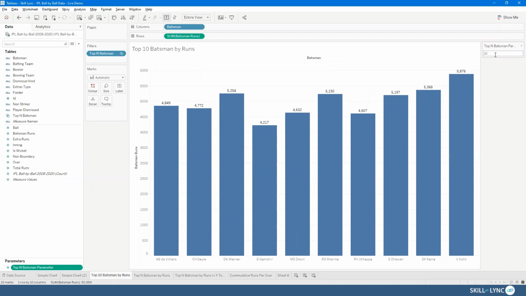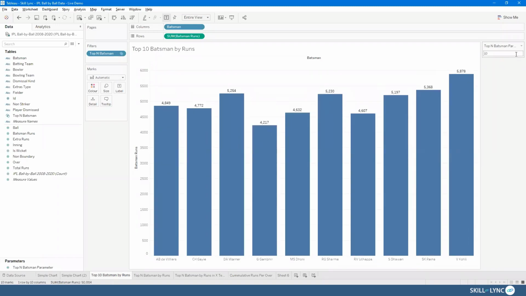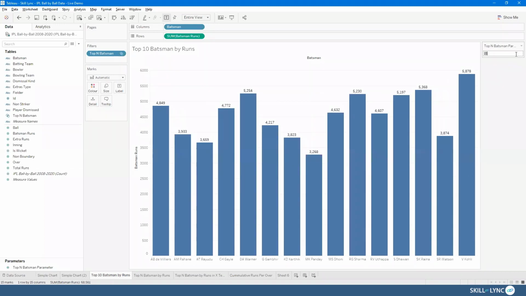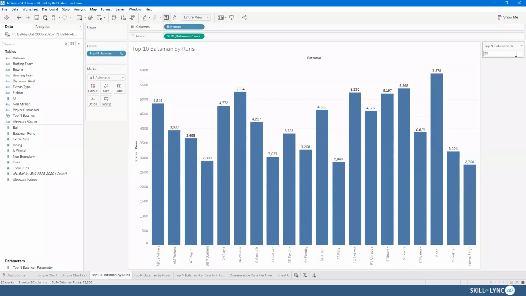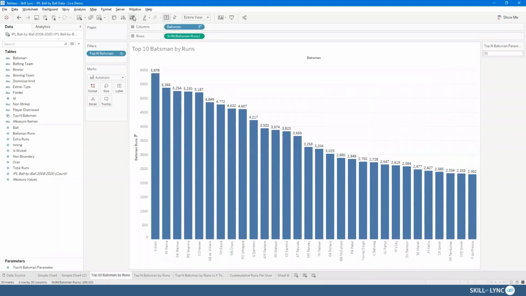Okay. And you would notice that now the 10 number is appearing in front of you, the parameter is appearing in front of you. Now you have to simply give any numbers and your data is going to change on top of this. Perfect. Okay, 15, done. 20, done. 30, done. Perfect. And again, if you want to do sorting, that is again there, which you can clearly see. So these are the top 30 batsmen by their runs.